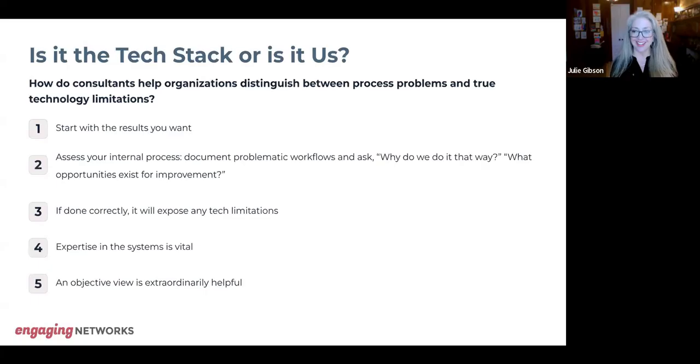So consultants like SJ Consulting will help nonprofits and organizations distinguish between the process problems and the technology limitations. And I know Sarah, when Jane Goodall was looking at what to use next, you were looking at the big picture, and starting with the results that you want is so critical. Like, what are those end goals? If you had a blank slate, what would that look like for leadership in your organization?